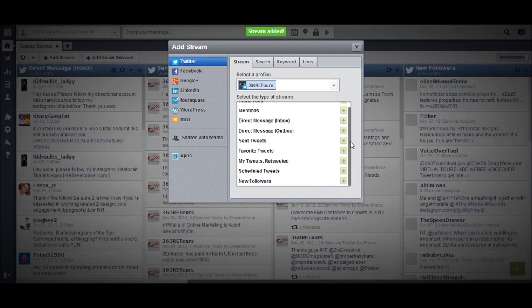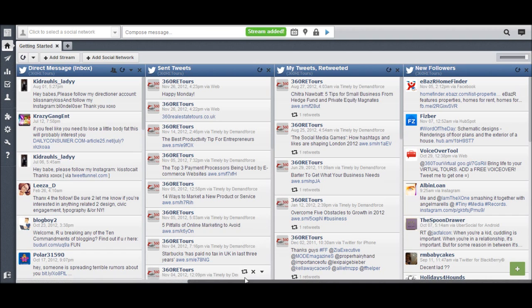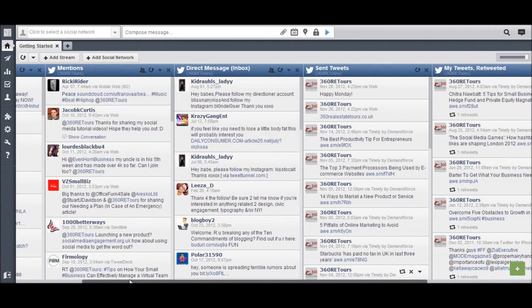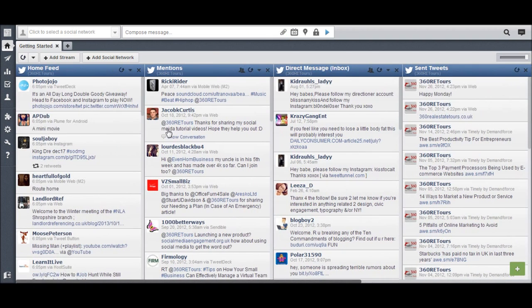And you'll see in the background it's automatically added all the streams, and it's already populating all the data from our Twitter account. So we don't need to log back into Twitter, all the information is already available here in Hootsuite. Now, depending on your campaign strategy and objectives, there's obviously wider data and more specific data that you'll want to be monitoring and managing.